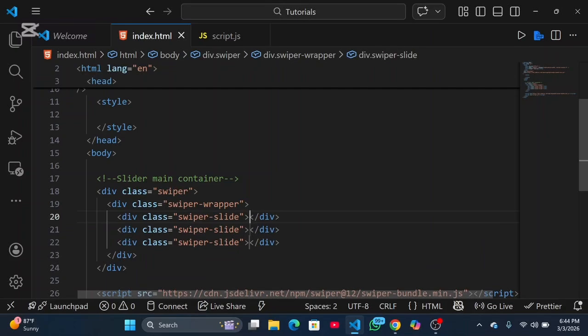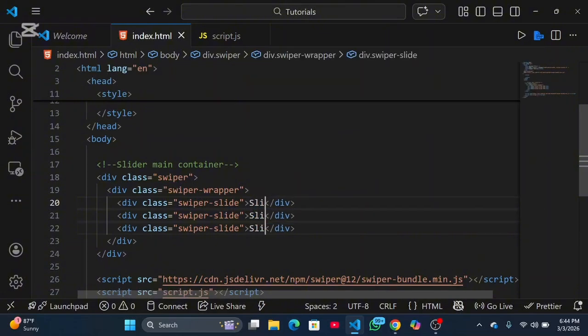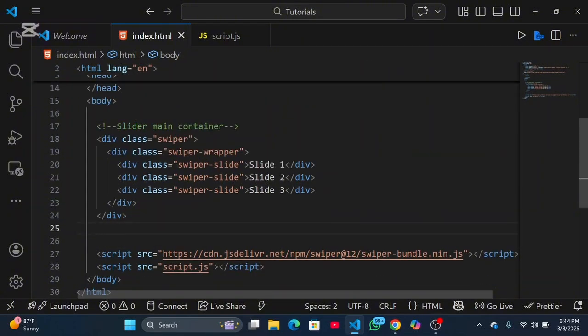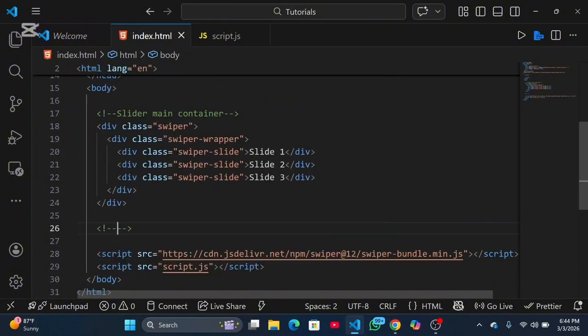So we write slide 1. Let's select everything once, right? So we have slide 1, 2 and 3. So we just correct this to be 2, correct this to be 3. Okay, so we go to the next part for the pagination. So we have a div. We'll write our comment, the pagination, right? Okay, so pagination.